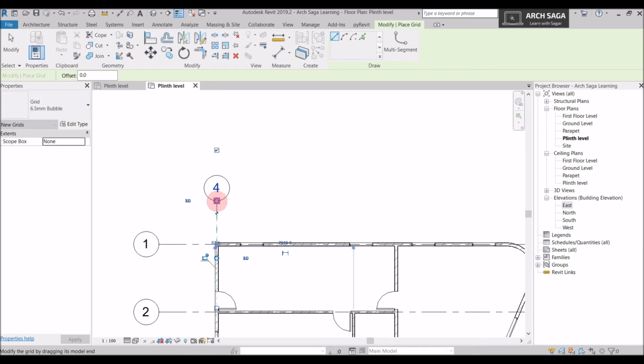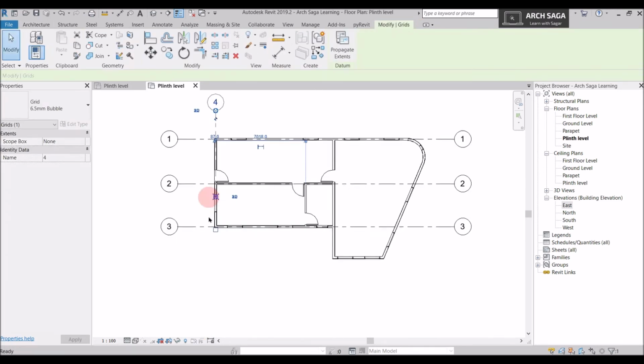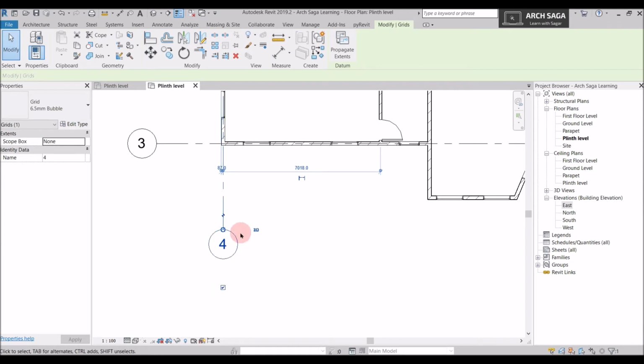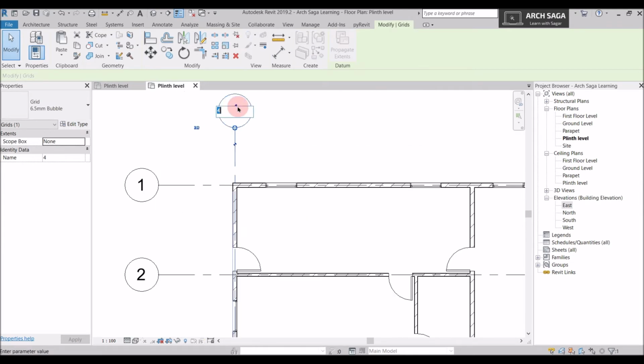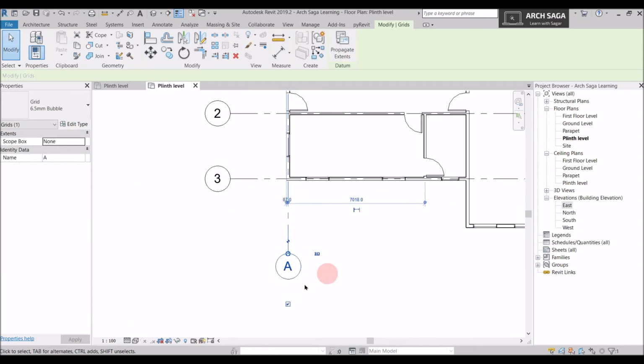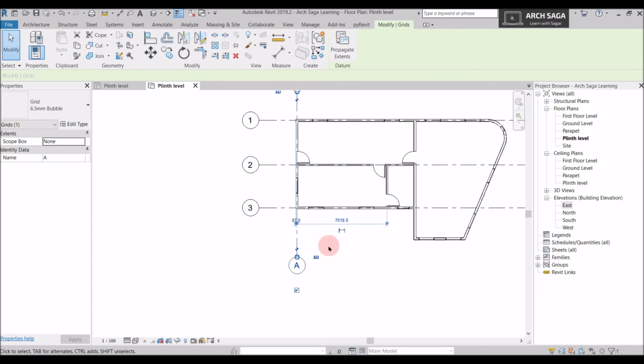Same, check for the dotted line, move this grid till where you want and click for the bubble. But I want to name this A. So I'll press here and type A. I want capital, so I'll press caps lock and A. So I have A here, and automatically on the second side it would be A.